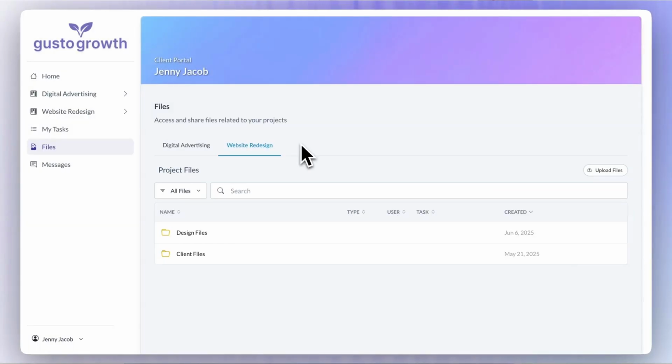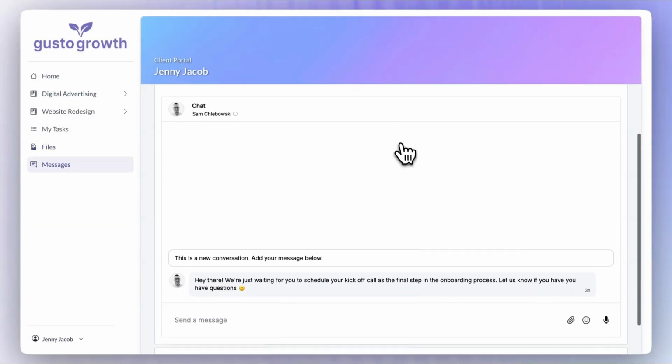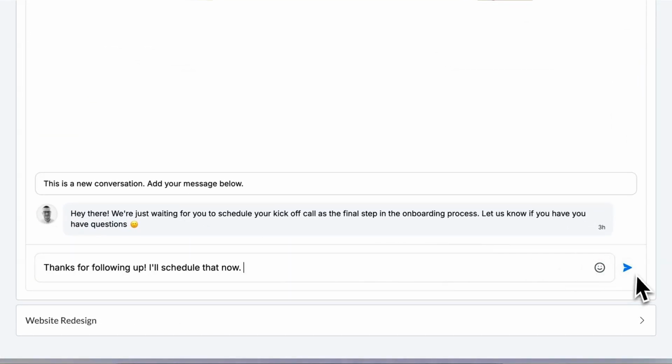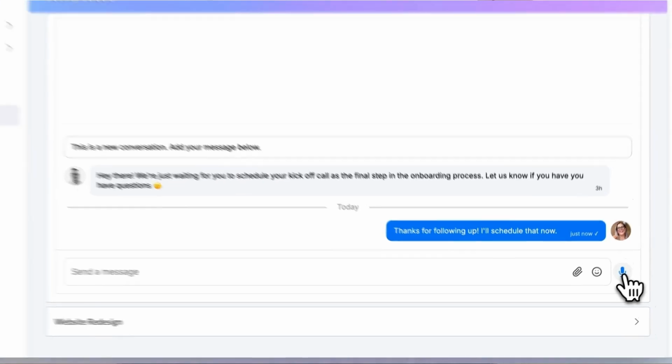At the bottom of the options in your sidebar will be the Messages page. This is where you can send and reply to chat messages, upload files, and even record and send voice messages to the team you're working with.